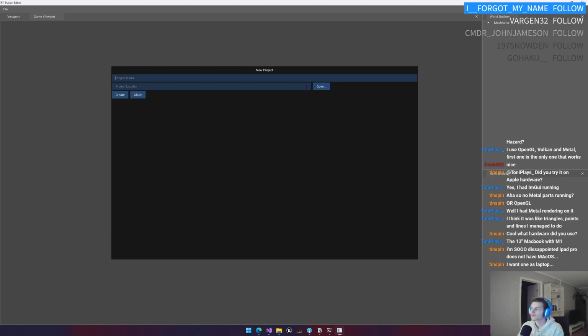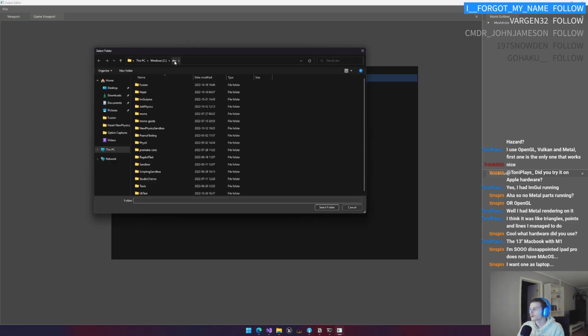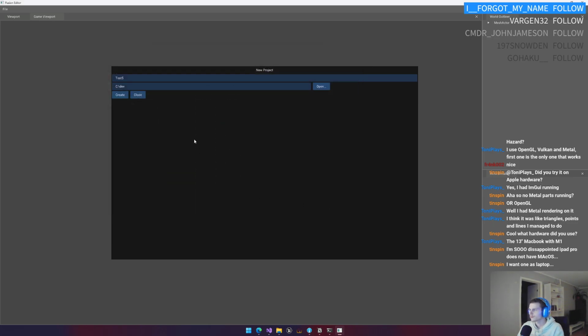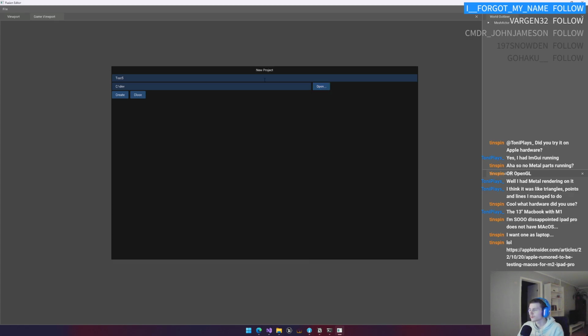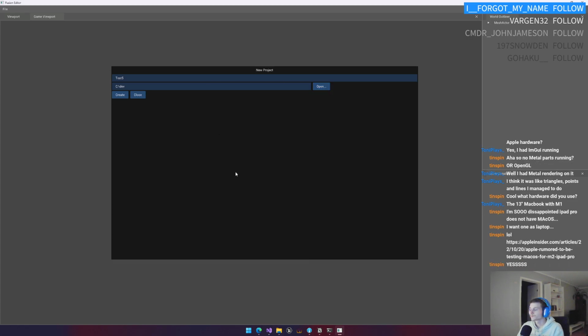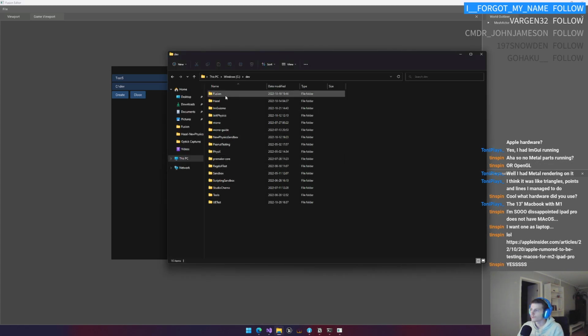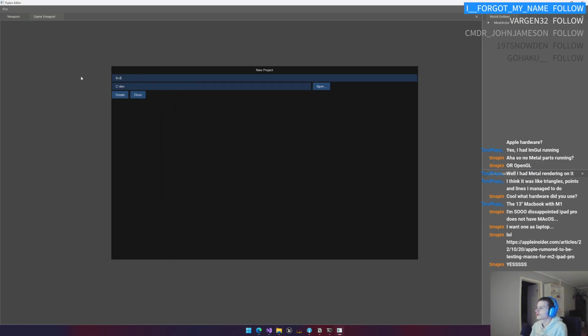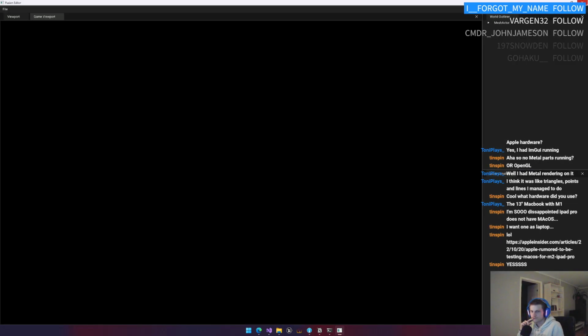kind of looking good. Let's just call it test 5. Open it up, select dev. That's valid. Okay. Let's see. If I were to call it, say, scripting sandbox. Hey, awesome. I like it. That should also gray out the create button. Love it.